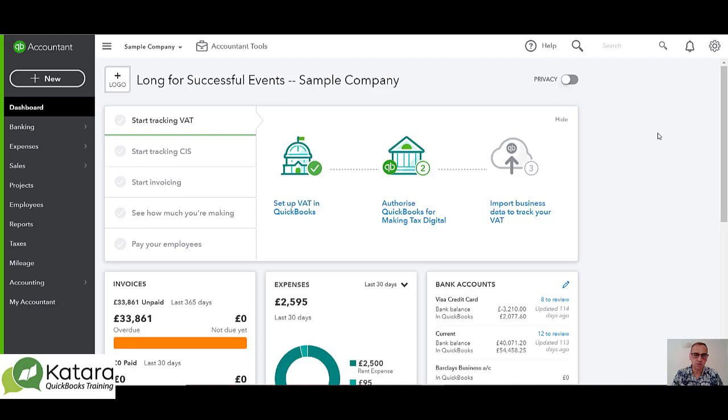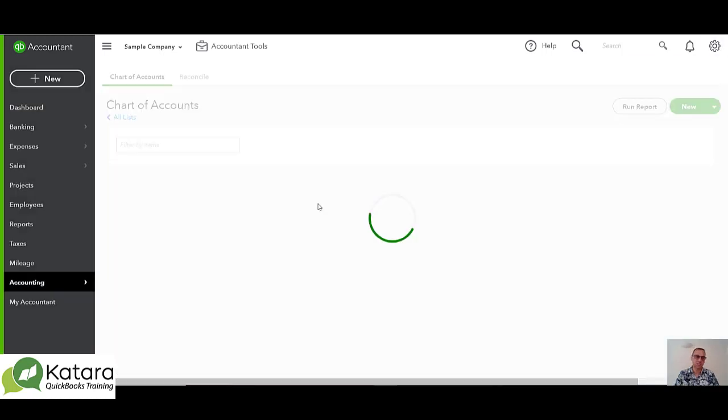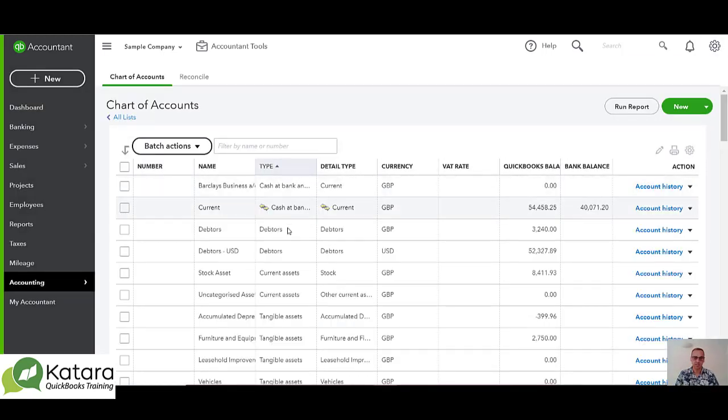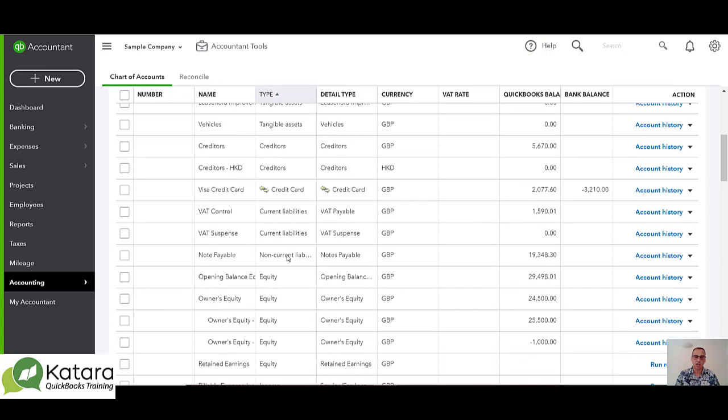The chart of accounts, the posting accounts in QuickBooks, is typically split up into the four categories of assets, liabilities, incomes and expenditures. If we go to the little gear in the top left and choose chart of accounts, we can see from the list in the type column assets, liabilities, incomes and expenditures. We need to focus really on our liability world.